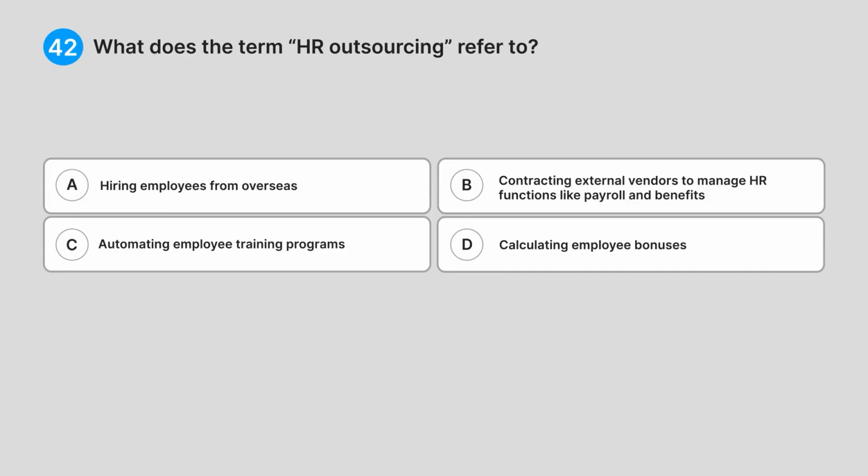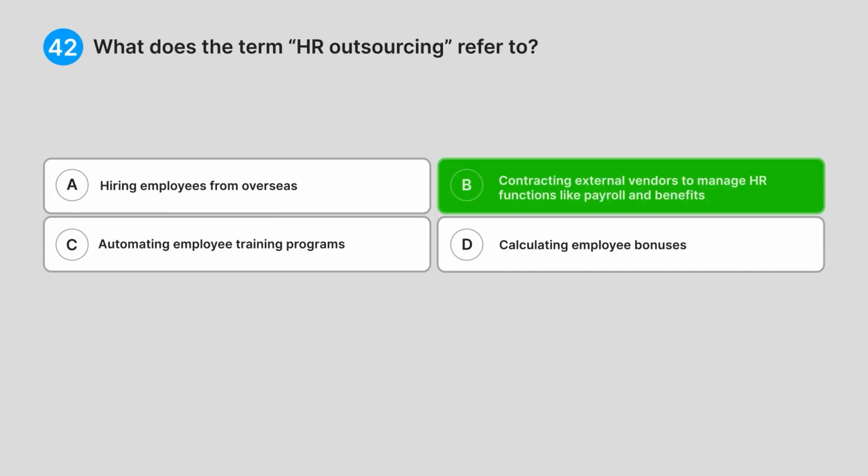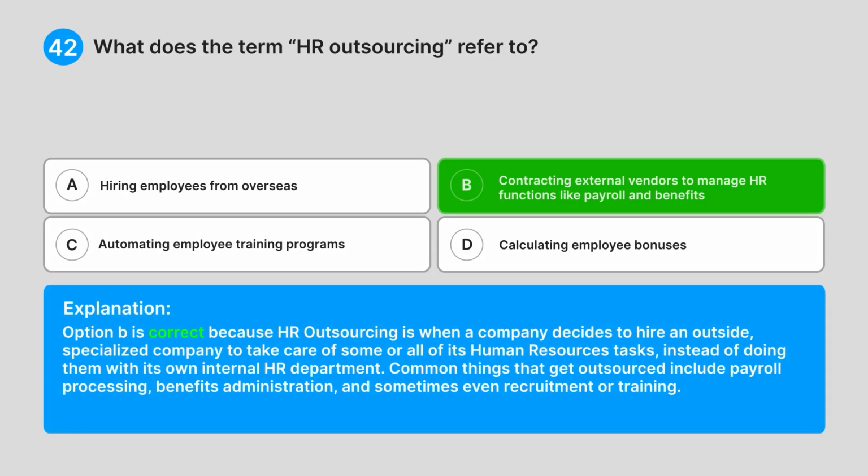Correct answer: B. Contracting external vendors to manage HR functions like payroll and benefits. Explanation: Option B is correct because HR outsourcing is when a company decides to hire an outside, specialised company to take care of some or all of its human resources tasks, instead of doing them with its own internal HR department. Common things that get outsourced include payroll processing, benefits administration, and sometimes even recruitment or training.